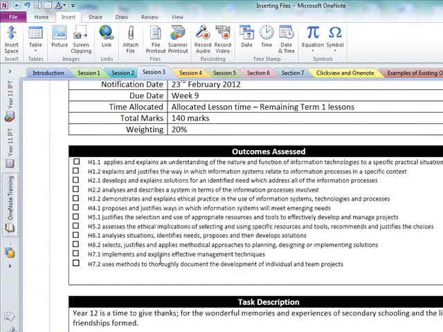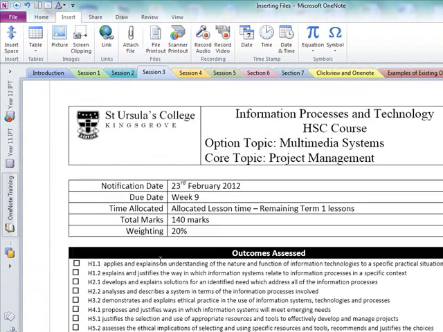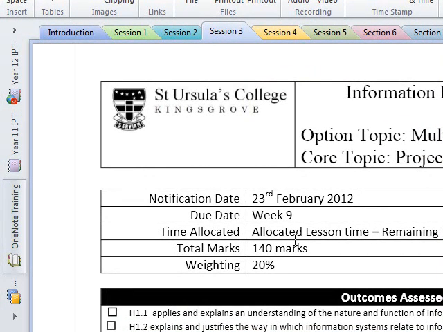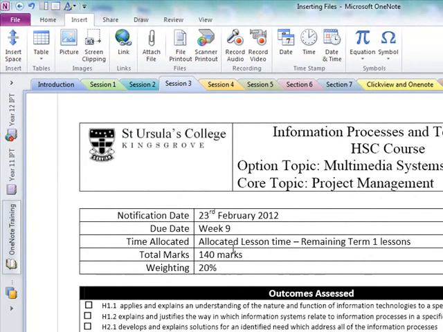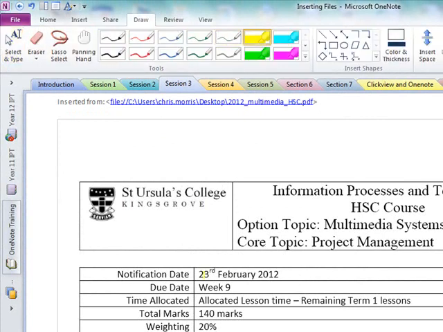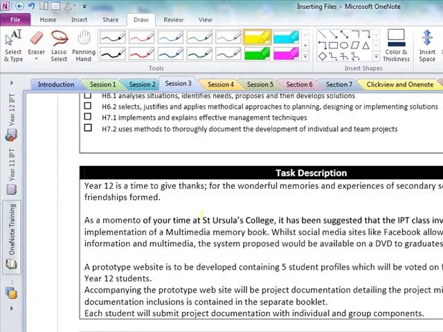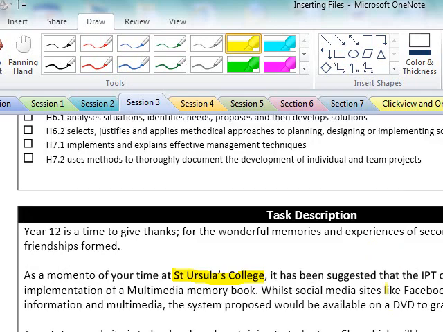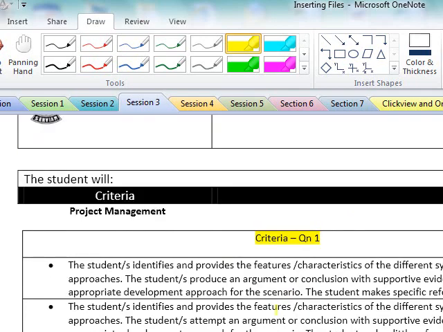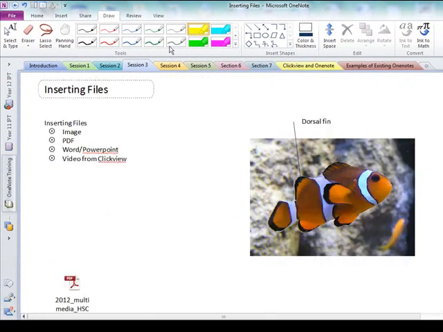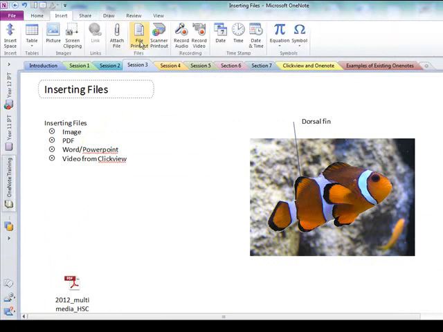If I scroll down, you can now see a printed copy in the OneNote of the PDF file. This is consistent across most of the applications, so you could do the same with a Word document or a PowerPoint, etc. The beauty of having the file printout is now you can go in and do things like highlight. So for instance, the due date is week 9, let's highlight that using our draw toolbar. So Nurses College, individual paper-based project journal, etc. So the students can mark this document up within the OneNote page, and that's an advantage of inserting a PDF as a printed file.